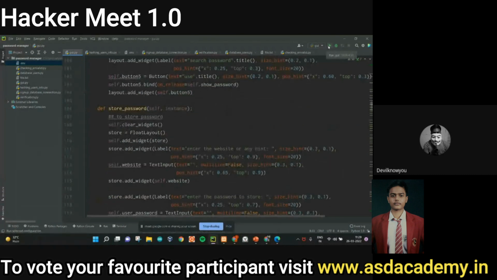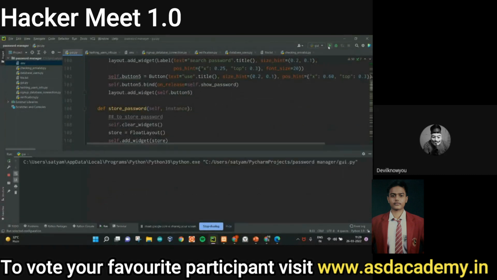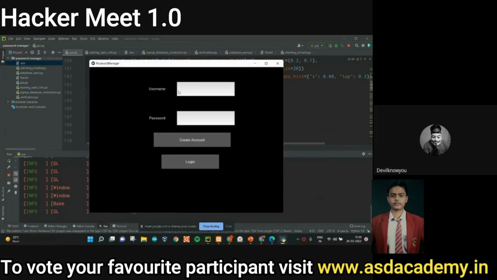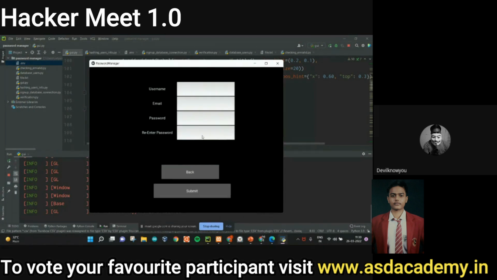And let's start with the demo part. If I start it, it is going to ask for a username and password, and there's also an option of create account and login. I will show you by creating another account. Let's take an example of creating an account named cat, and I'm going to give my own email ID over here.